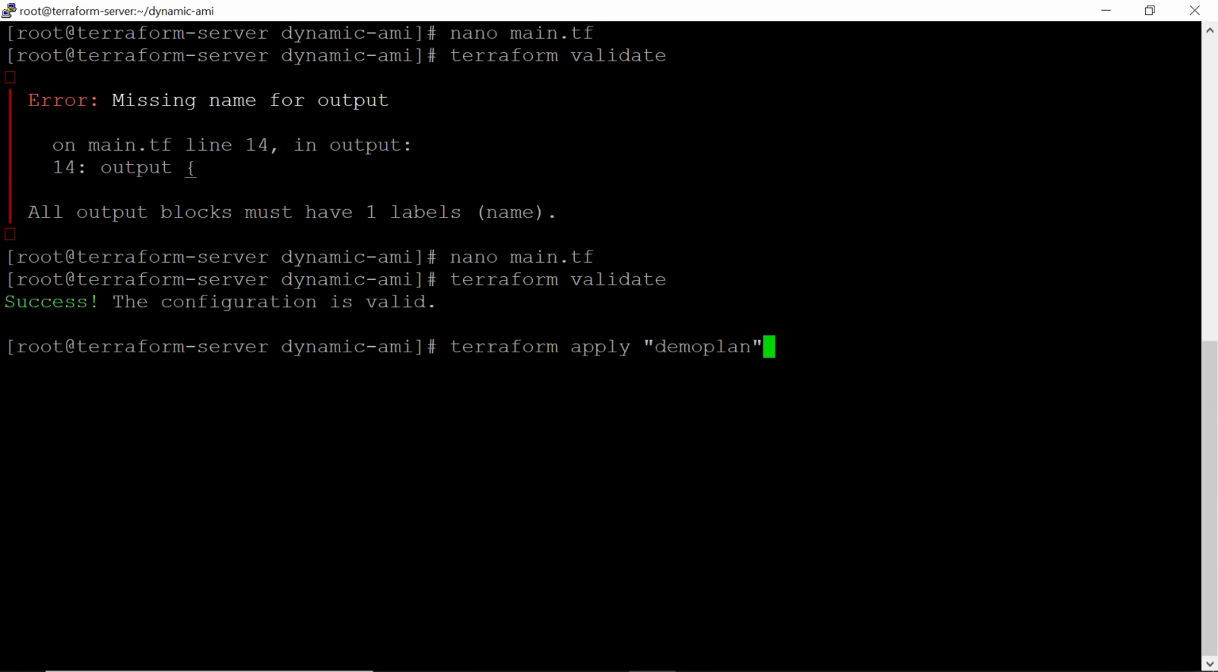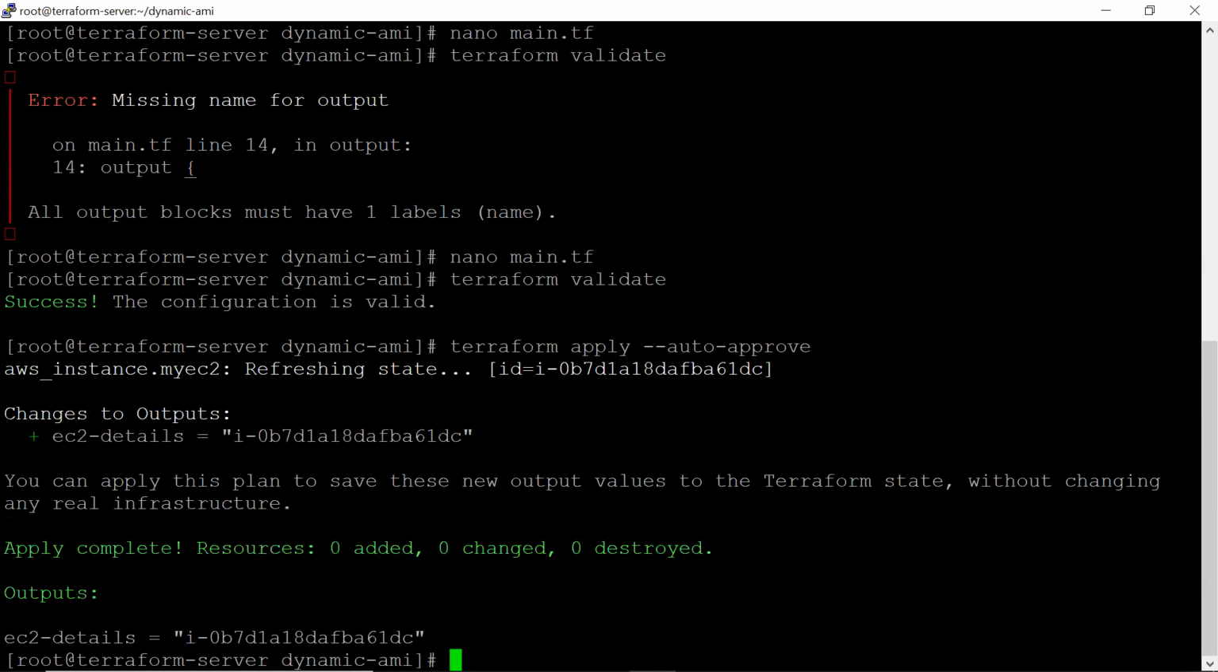Let me go ahead and do an apply, but I'm not doing the apply with demo plan because I have changed the code. So I'm doing a terraform apply with auto approve for main.tf. See, apply completed and it says EC2 details. This is the ID which gets generated. Okay. So now I don't have to go to my console and check what is the output. What I'm trying to do is get the output from the terminal itself.